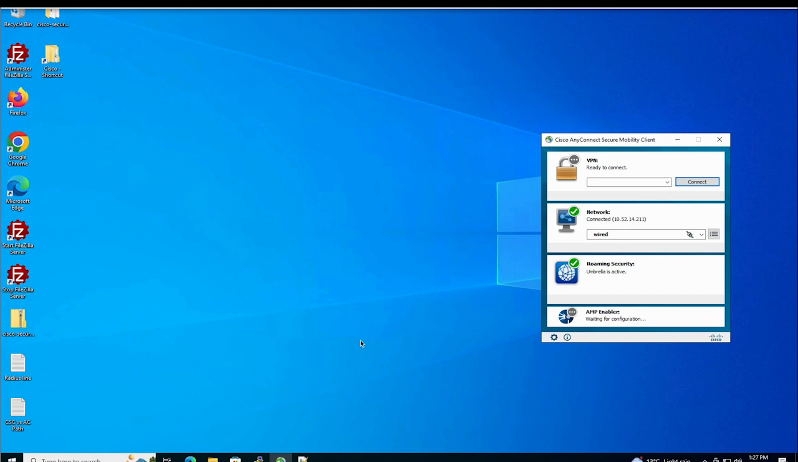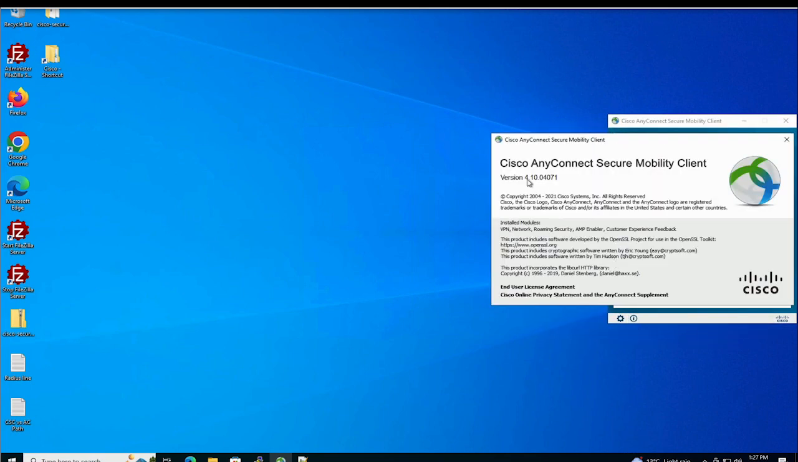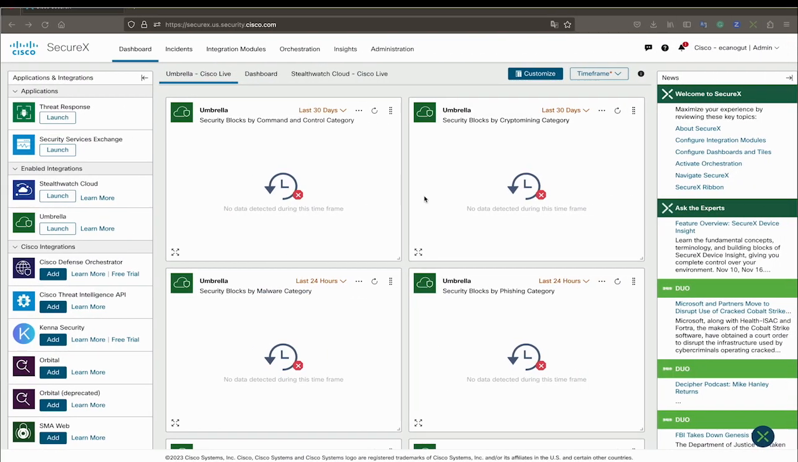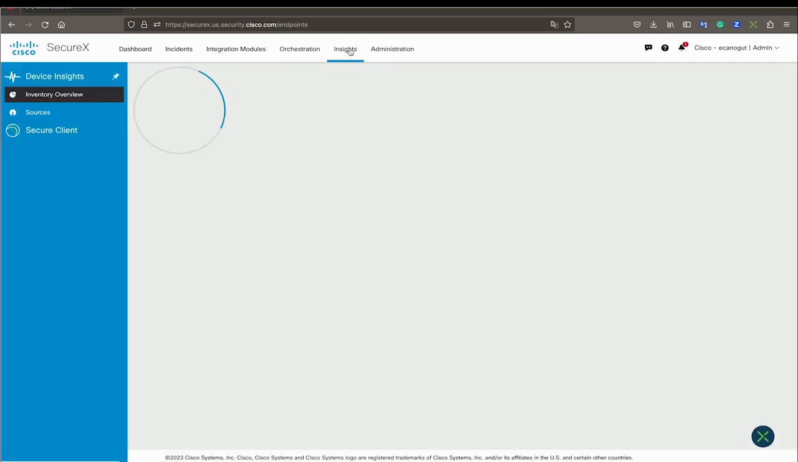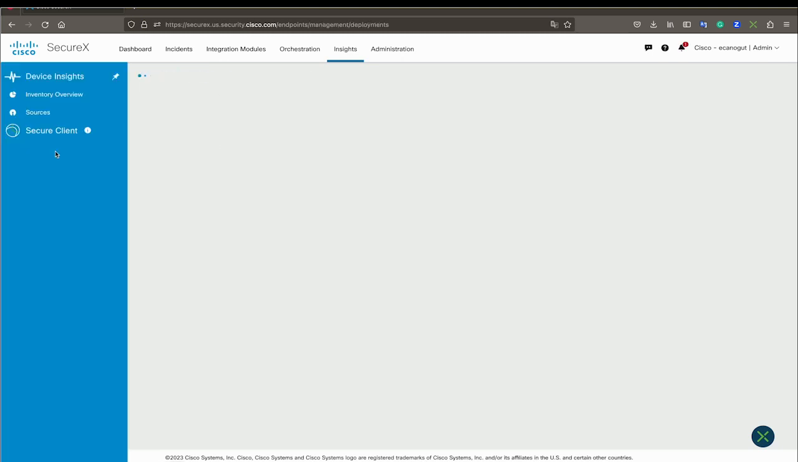Here we have our same PC again with AnyConnect, and I'm going to show you how easy it is to install it. Again, we have the 0471 AnyConnect version. And here I have my Cisco Secure X. Let's click on Insight. Let's click on Deployment Management.